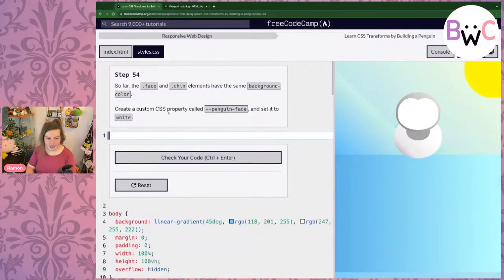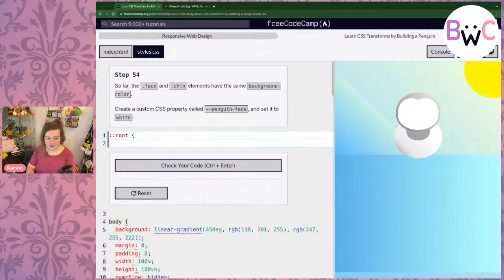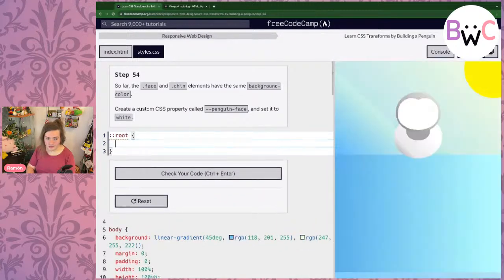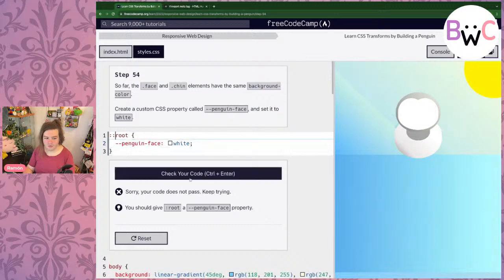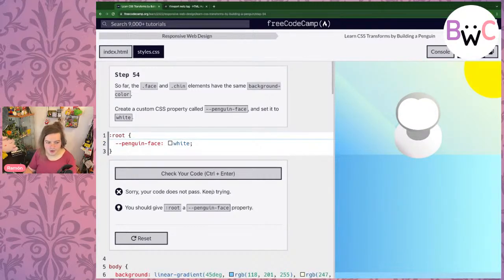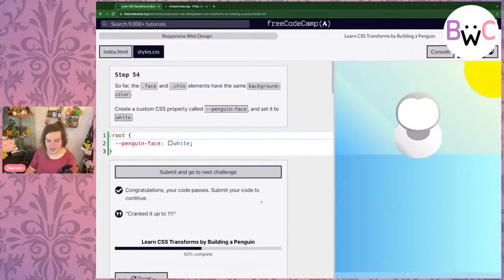Cool, where were we? Face and chin elements are going to have some background color. We're going to create a custom CSS property called penguin-face. Remember, this is a variable. And set that to white. So I'm going to have in our root a new variable called penguin-face, and set that to be white. Is that correct? Oh, it's a colon for root. My mistake. There we go. We've declared our first variable for this project.